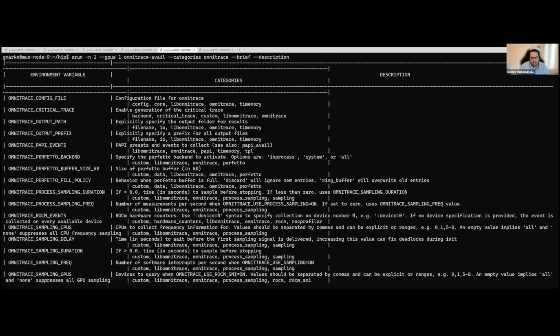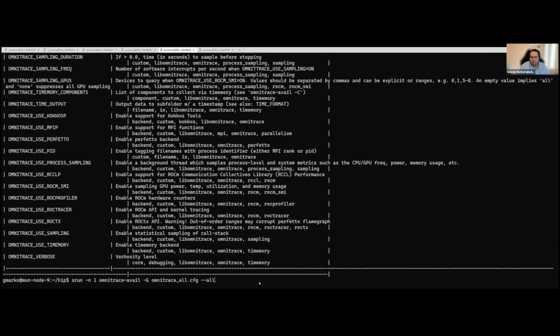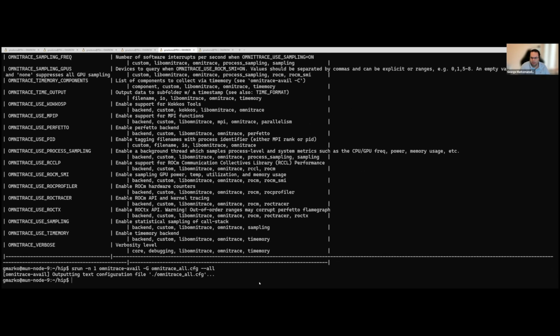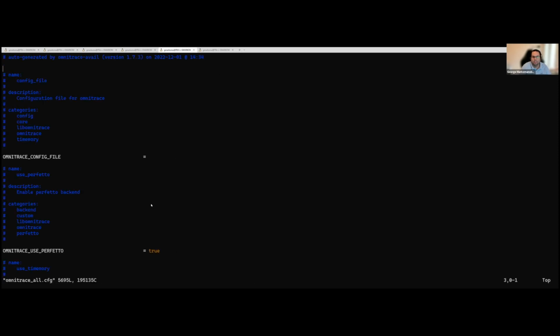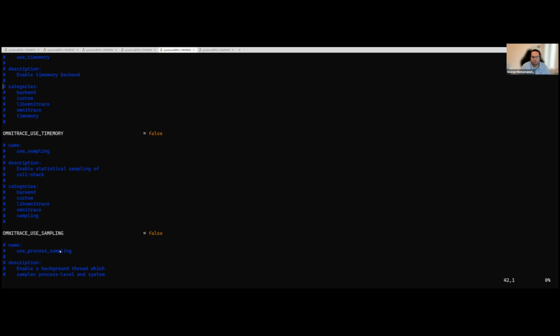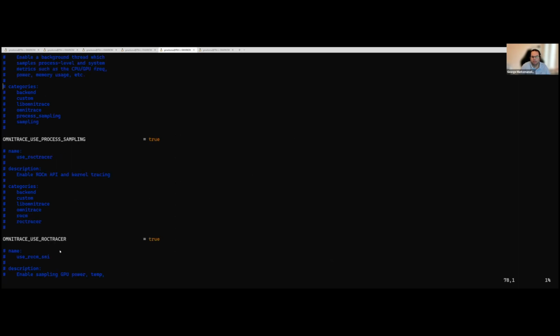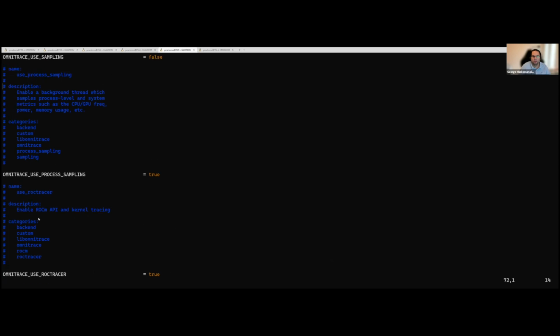Now, I create a configuration file like that. If I don't have it, I don't have it, okay? And if I open it, you can see now the configuration file for OmniTrace, this one. Enable Perfetto backend, this one. So you can see information for each of them, okay? For example, process sampling. It's really good to guide you step by step.